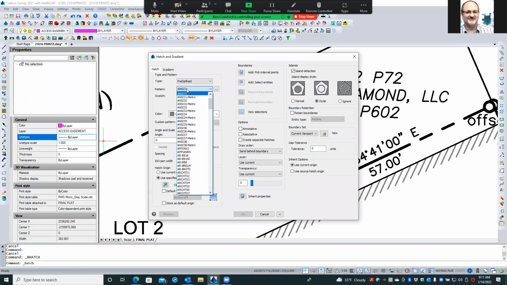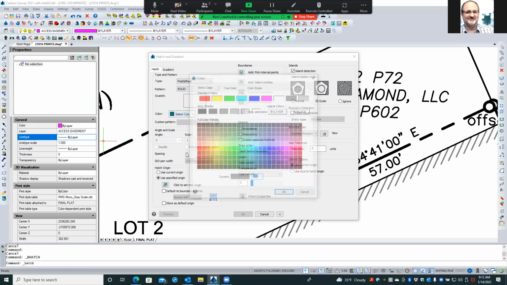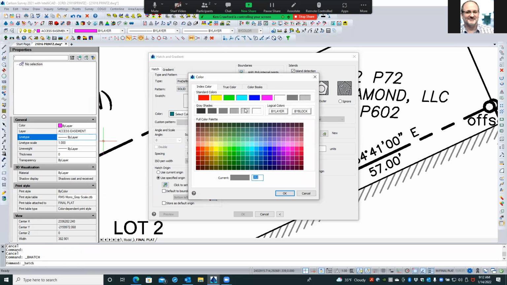And we're going to pull this pattern list down. And even though this is alphabetical, the word solid is the one we're looking for. But if you scroll down and see under the S's, it's not there. It's the very first one. You have to run the menu, the list back up to the top and choose solid. So we'll do that. We'll set the color to 254 to make it really light.